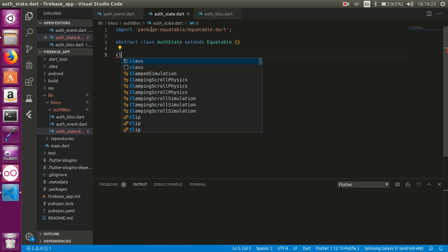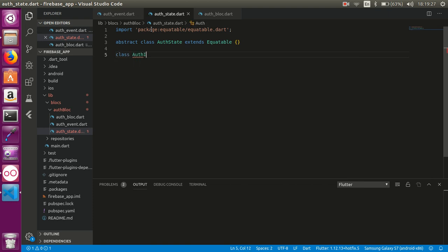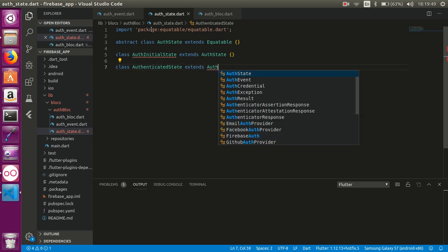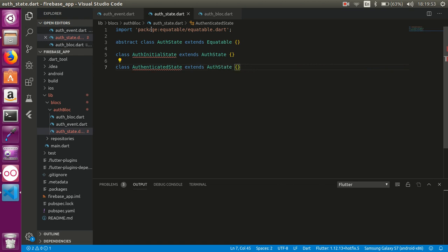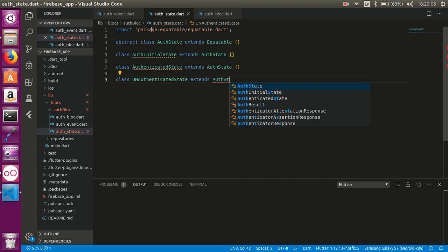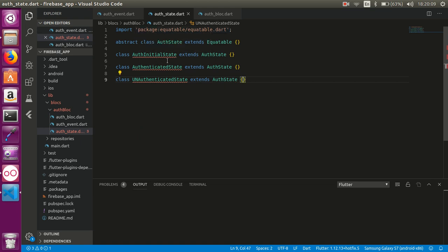Let's create the classes for the three states. Auth initial state, authenticated, and another one unauthenticated. So these are the possible three states.